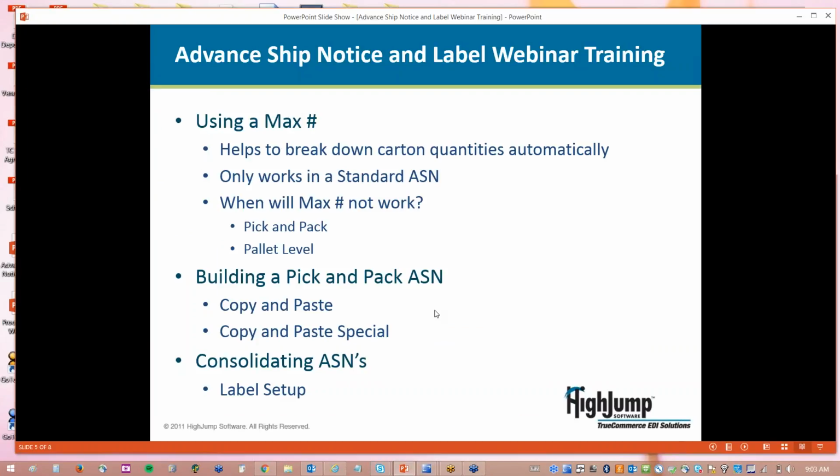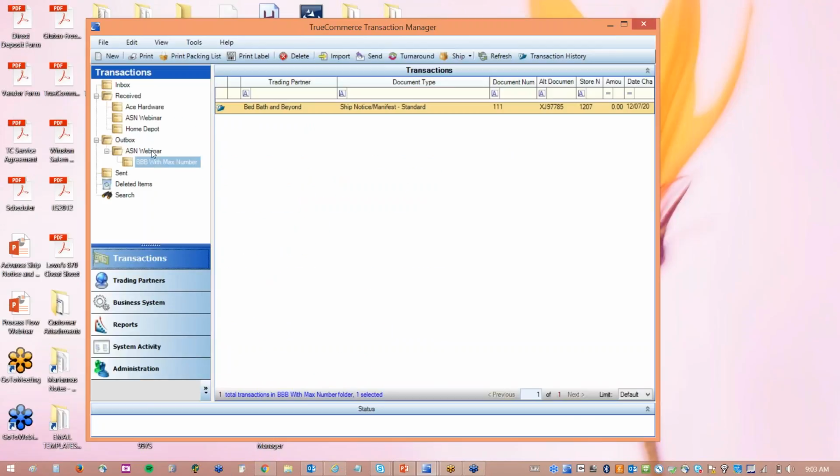So now we're going to talk about building a pick and pack ASN. We can't use max number in a pick and pack like I just mentioned. However, we can use copy and paste or copy and paste special. It works just as fine. So let's go back here to my ASN webinar folder and open up our AFES order.